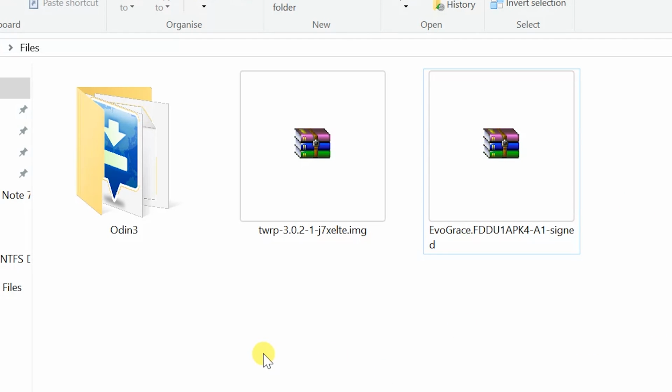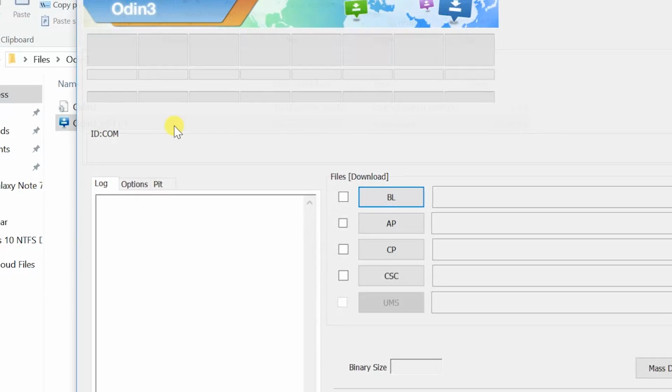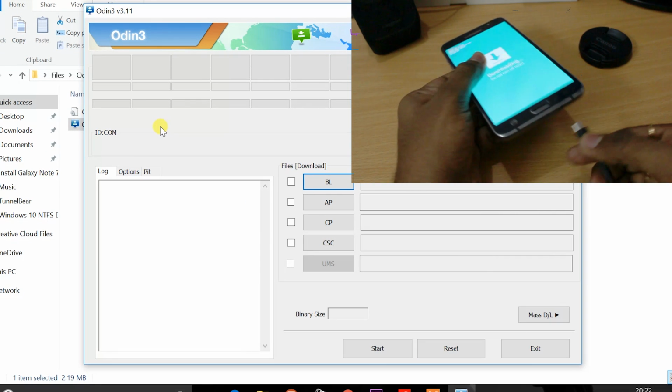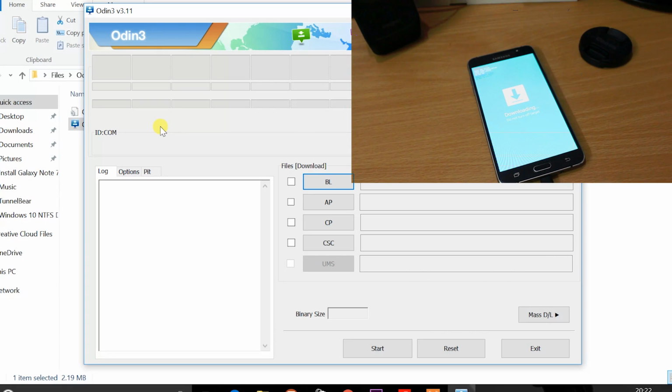Then after that, you need to open your Odin. And then on your phone, go ahead and connect the USB cable to the computer. Once the Samsung drivers have been successfully installed on your computer, in Odin you're going to see the message COM3, which indicates that both the computer as well as the device are communicating properly. If you don't see that message, make sure that you install the Samsung drivers.